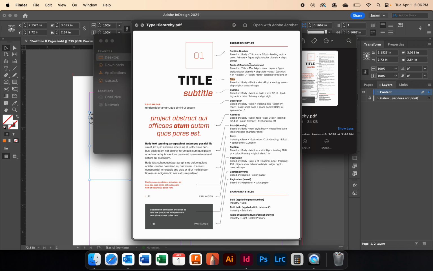Let's see, what else do we need to make? Up here is the table of contents, which isn't actually shown in this little diagram, but the table of contents is going to be a specific paragraph style that allows us to specify our table of contents. I might make that later at the end when we talk about table of contents. So maybe right now we'll skip that one and go up to section number.